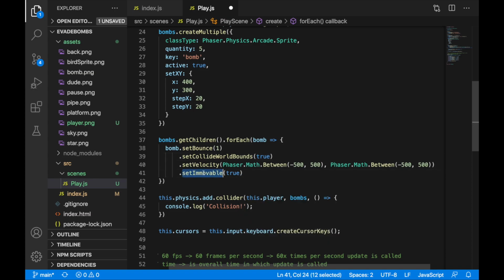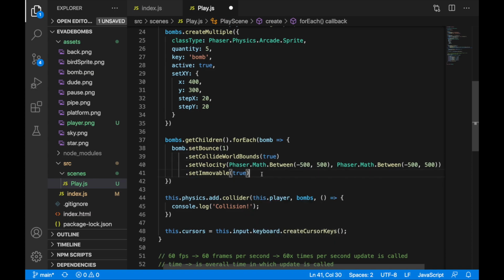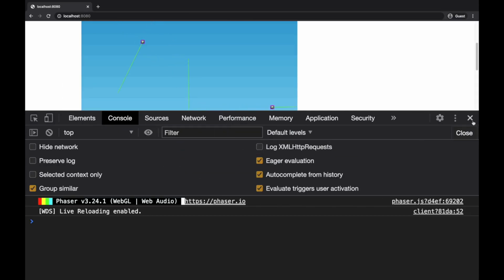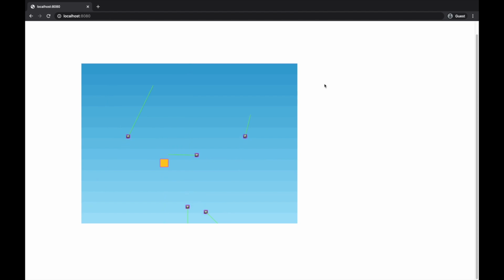Set immovable. Okay, make sure it's spelled right. Okay, let's save this. Back here, and now when I collide, we shouldn't be able to move this game object. Okay, you can see I cannot move the game object, only the bomb is moving me. Okay, you can see I am getting moved by this game object. Perfect, but I cannot move the bomb. That's exactly what we wanted to get done.